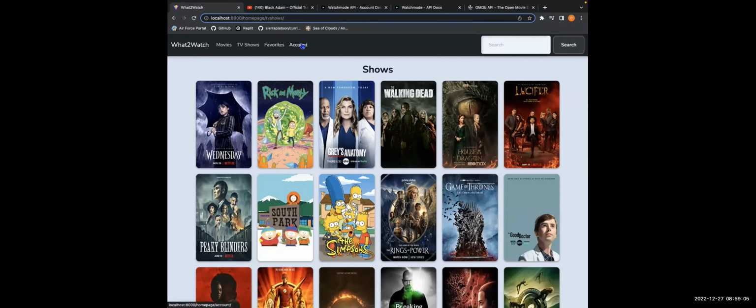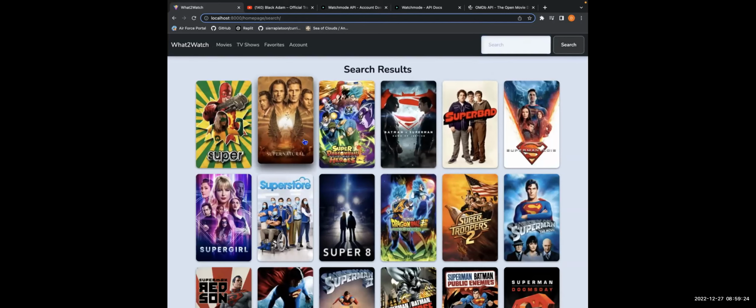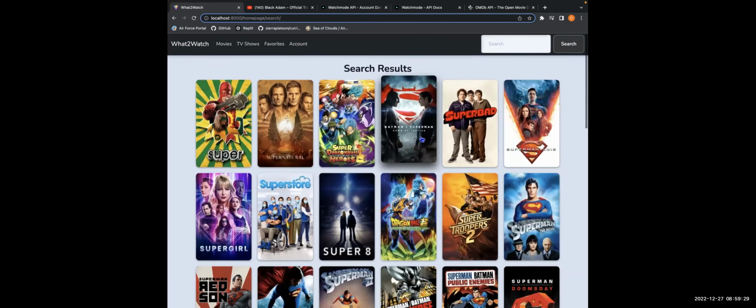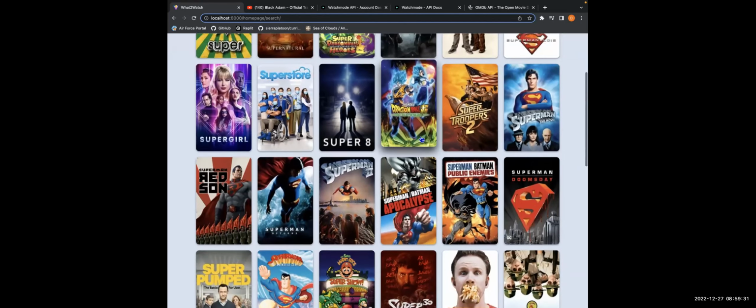And then for count, I just displayed name. This is my little cousin's name. And then for search, I had it using the watch mode API, and it can do autocomplete. So if I typed in "super," it would find movies and TV shows with the word "super" in it.